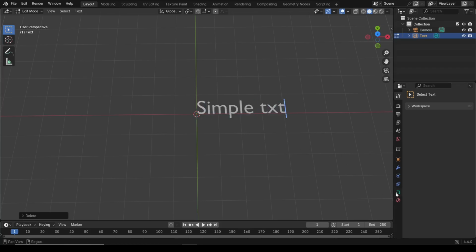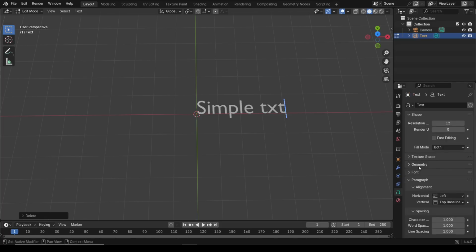Okay, and now we need to go to the right down corner, and here you have data settings, object data properties. We need to open this one option. Now we need to open font settings, and then on first line I click on directory icon. This option will let us to load a new font from a file.